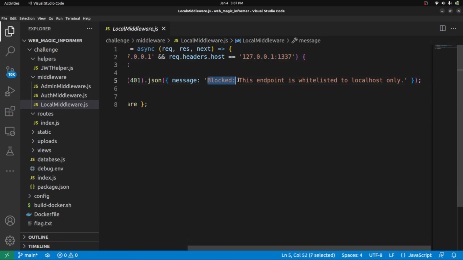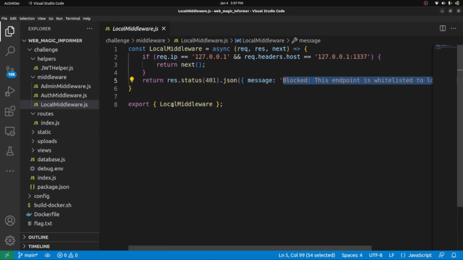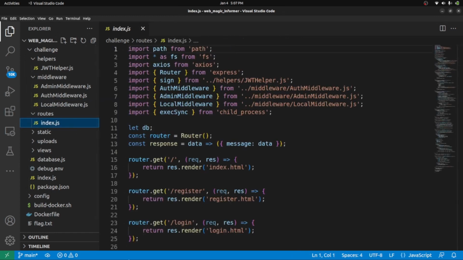The message is "blocked, this endpoint is whitelisted to localhost only." All right, so something is running on the localhost. That one we have to find. And the last but not least, under routes, I got another index.js file. Let's go through this file.